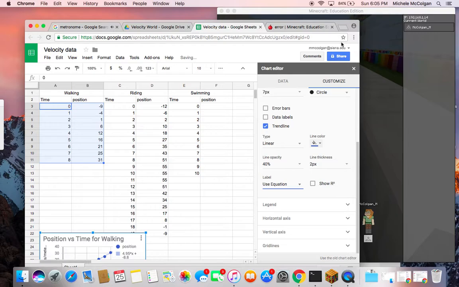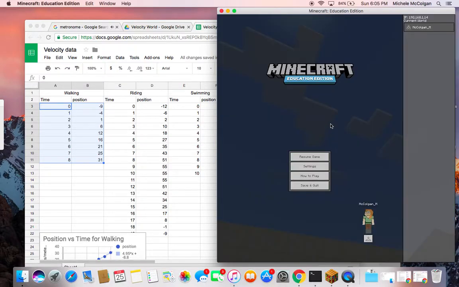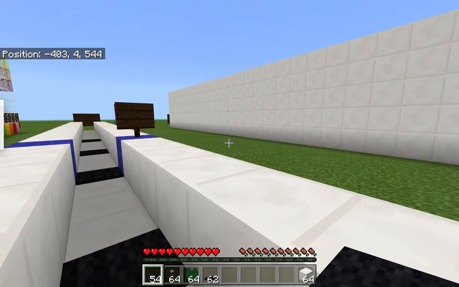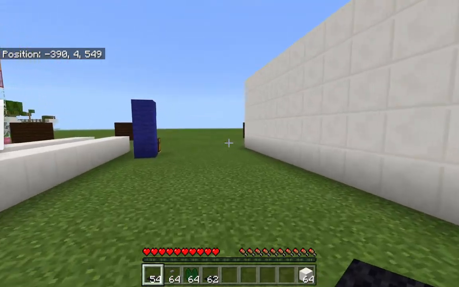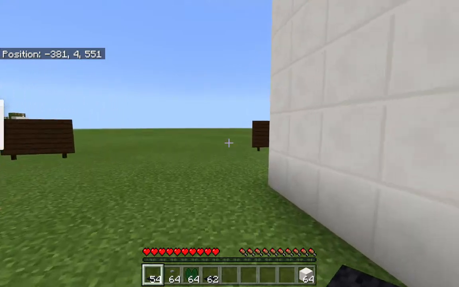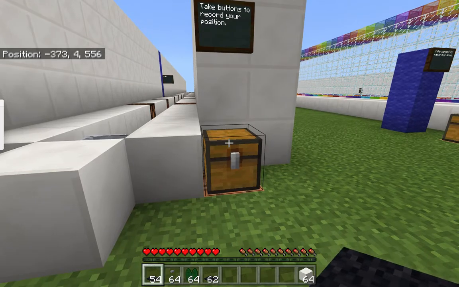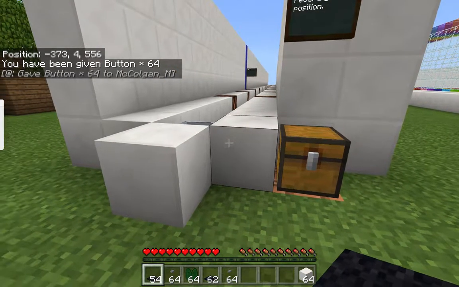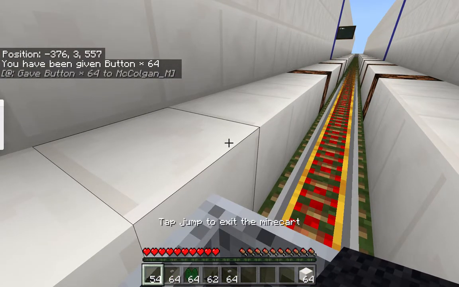And so now I'm going to go back, close this, go back over here, let me make this big. I'm going to try this now for riding on the minecart. I'm going to need some buttons, so I can take the buttons here from the chest. I just right click on the chest and get some more buttons. You can see I've done this already. I'm going to go over here and right click to get into the minecart. So I'm in the minecart.